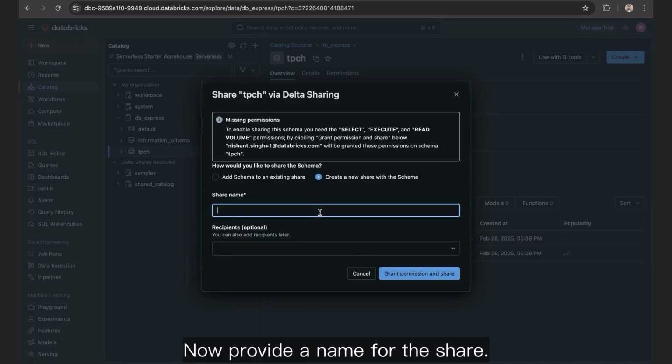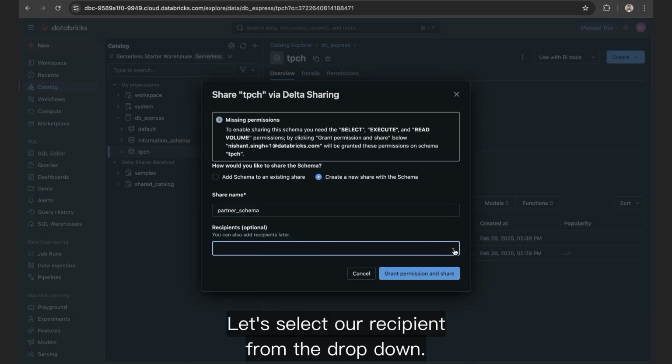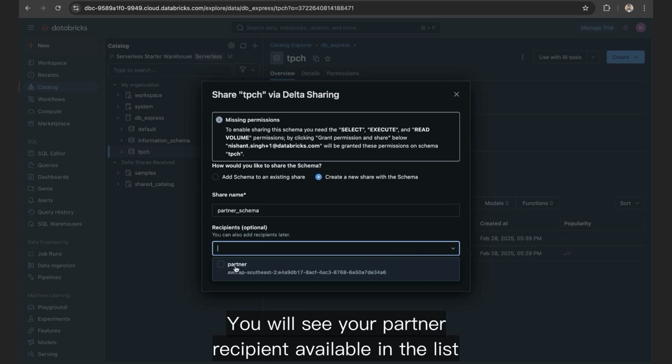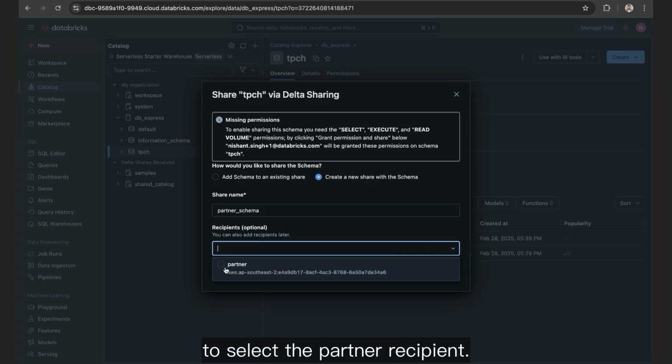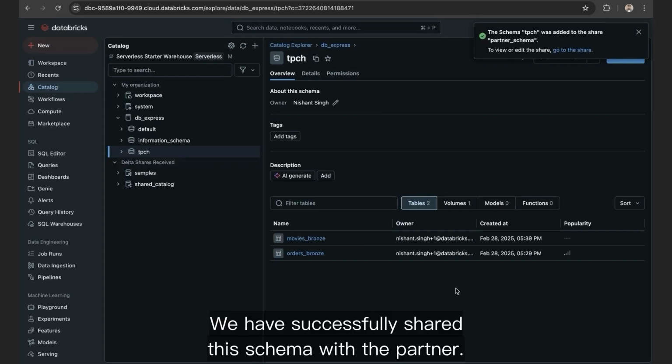Now provide a name for the share. Let's name it Partner Schema. You can select the recipient over here or you can choose it later. Let's select our recipient from the drop down. You will see your partner recipient available in the list. Select the partner recipient. Now, select the Grant Permission and Share button. We have successfully shared this schema with the partner.